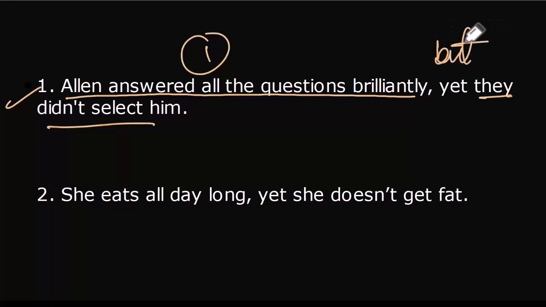Alan answered all the questions brilliantly, but they did not select him. Alan answered all the questions brilliantly, yet they did not select him. See, feel the difference? That's what the difference is. I mean, a lot of people use these conjunctions interchangeably, which you can do, but there is a difference which I've just shared with you.